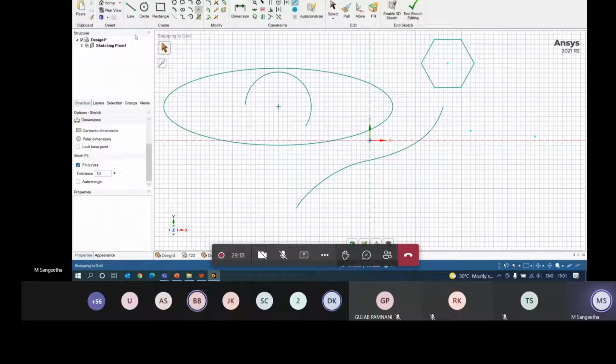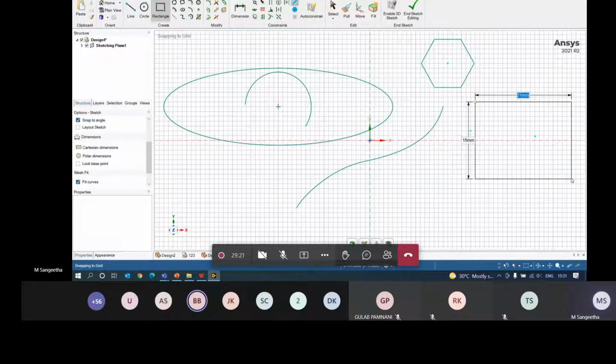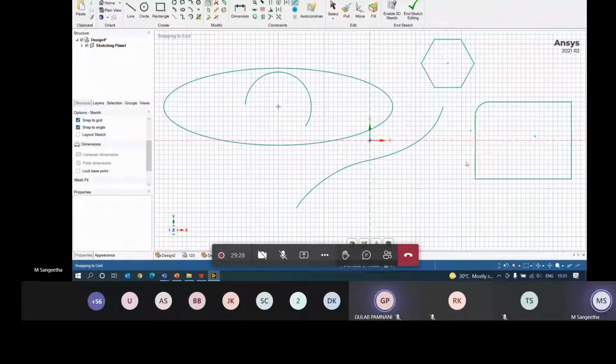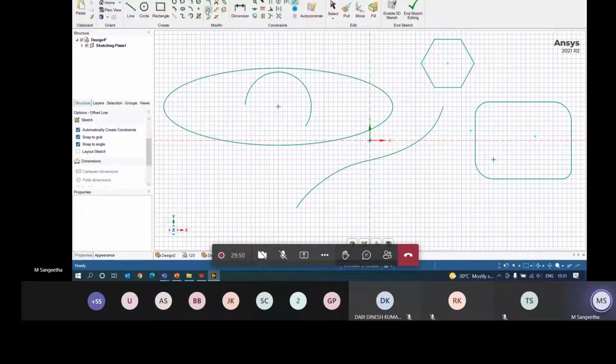Also, you can work with creating rounded corners. Wherever you have this condition, you can create the rounded curve. Here I have specified a random radius, but you can specify the same or varying radius for different corners. You also have your offset curve, so you can create an offset of the existing line or curve.